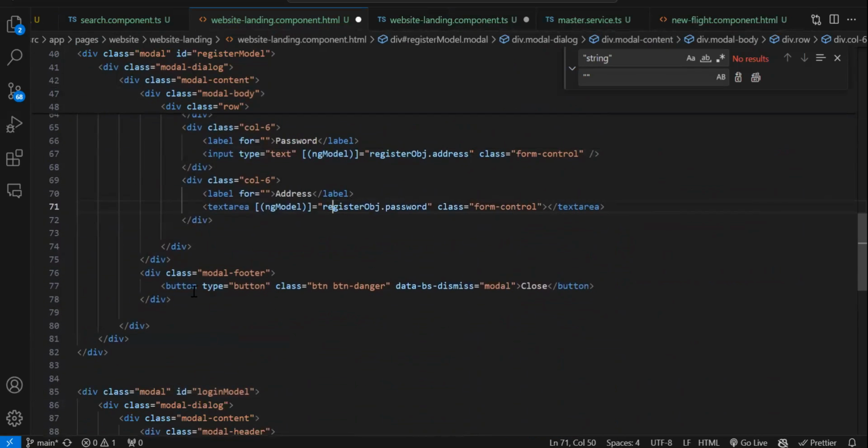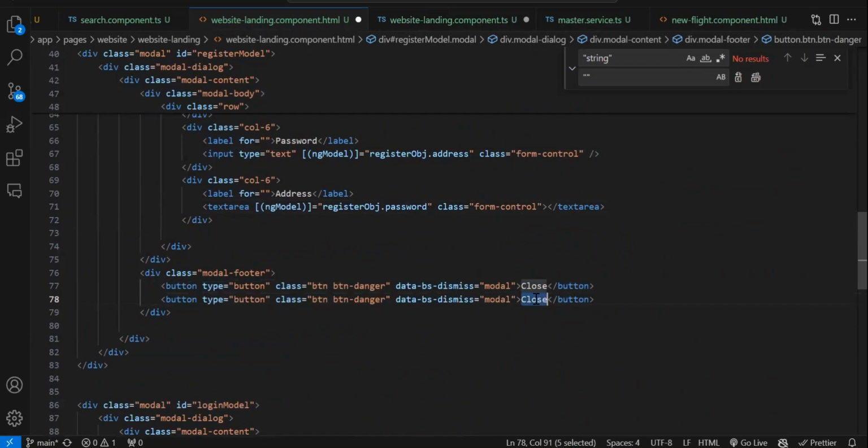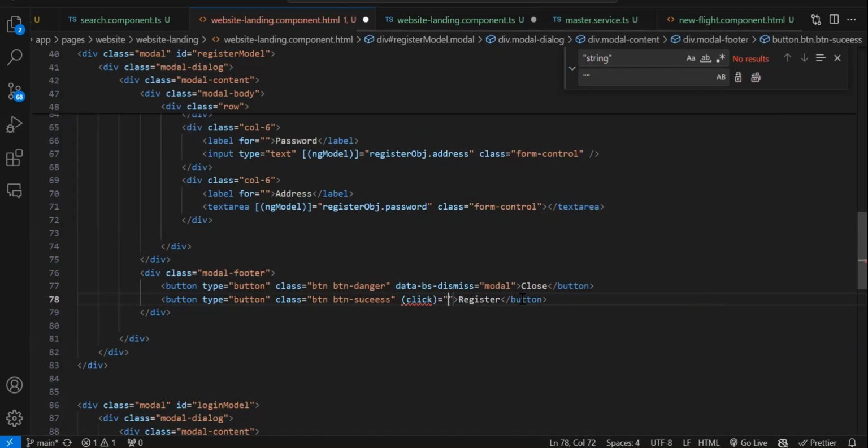So on click of this, we need to add one more button, register, and it will be, let's say, success color. Now on click of this, we need to call our save API, means register API. So click event on save. Let's create this function.